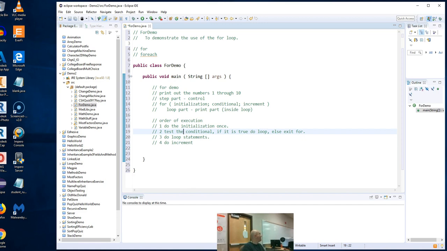Do we have to do it once? We do the initialization once and always once. We test the conditional at least once. If it's false, what happens? It exits. Do we do the loop if it exits? No. So what's the minimum number of times we can do the loop? Zero. We don't have to do it.